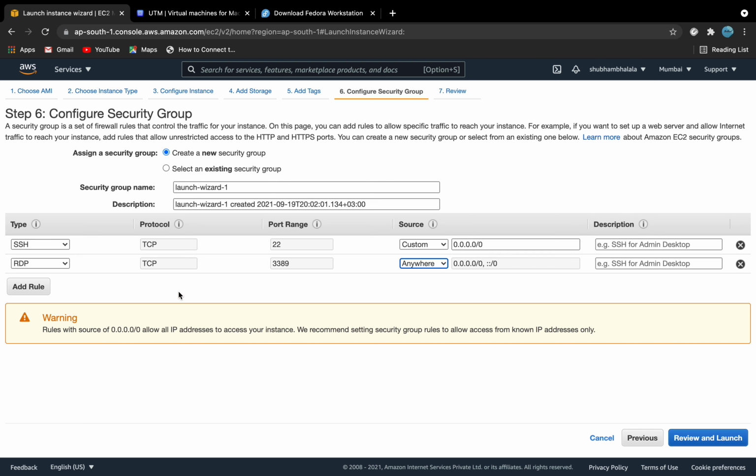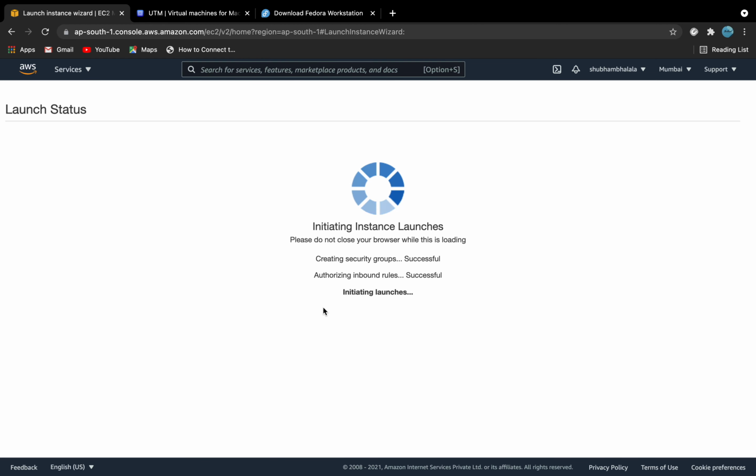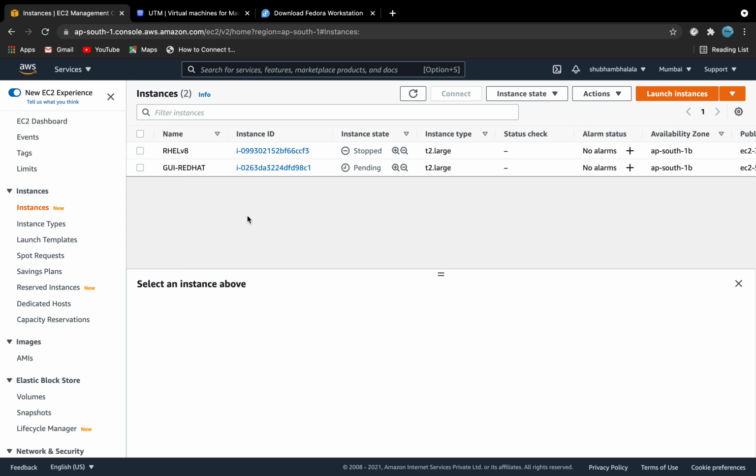One more thing, in future, if you are installing a web server or any kind of software which needs communication, or you need to communicate on a particular port, you need to update this security group. So right now you just add this RDP here, and go to review and launch. Select the key pair which I already have, and launch it. Once it is launched, you need to get the GUI shell.